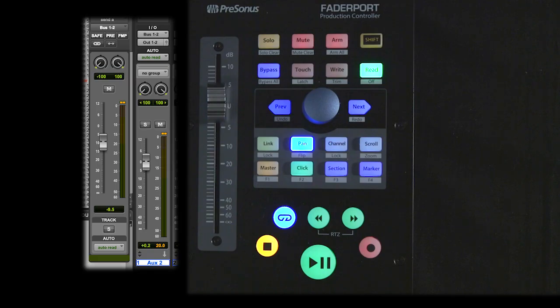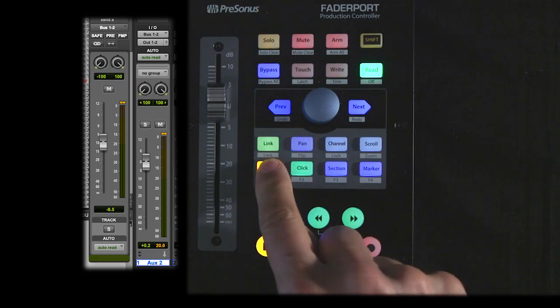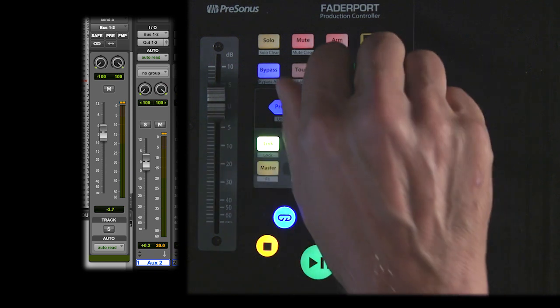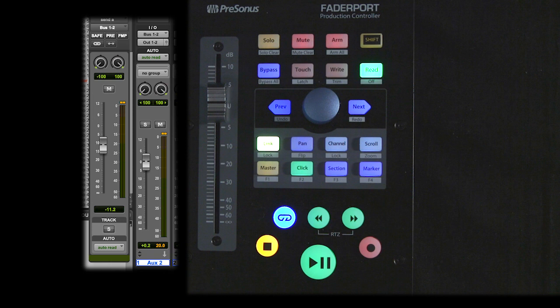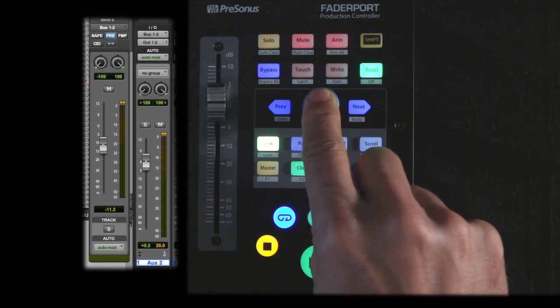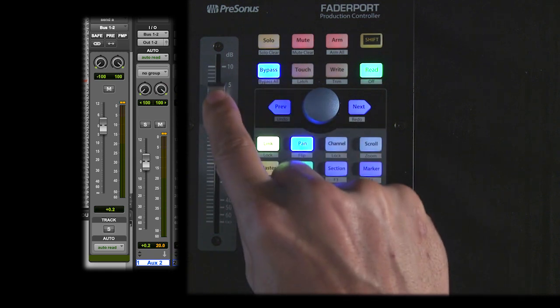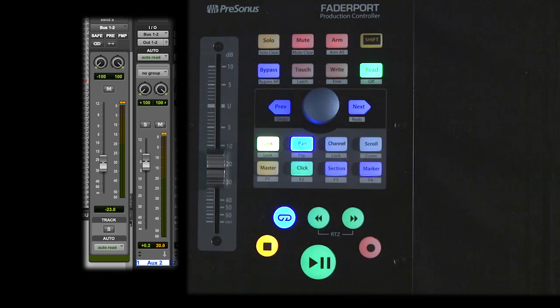vControl Pro adds Pro Tools Sends control with flip mode. Tap Link, Master, Click, or Section to select send A, B, C, or D. Now the encoder adjusts that send level. Pushing the encoder toggles the send between pre-fader and post-fader. Press the bypass button to change to flip mode. Now the fader controls send level, the mute button controls send mute, and the encoder controls send pan for stereo sends.